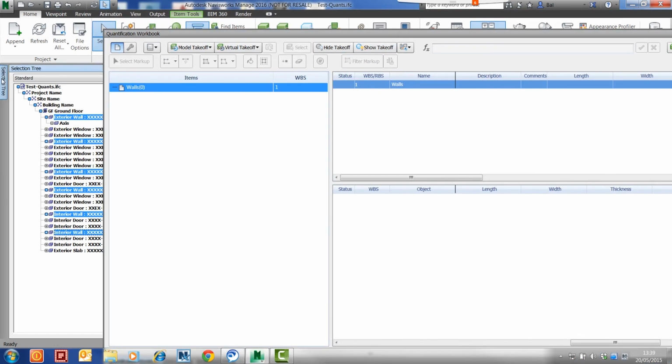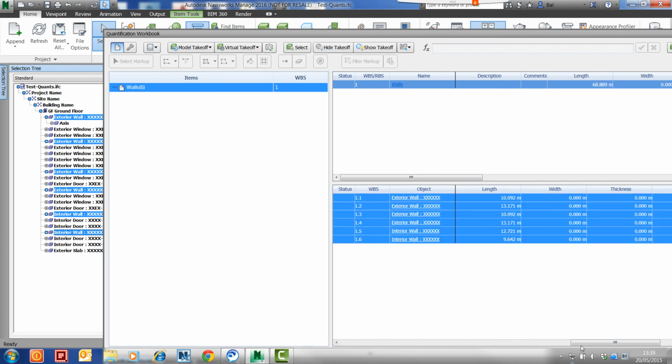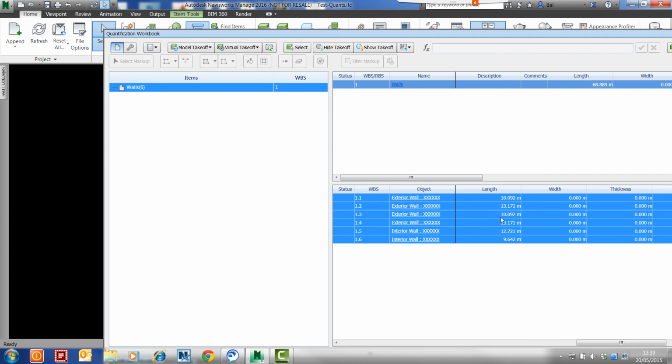If I come back in here and just drag and drop those in now, hopefully you can see that the length for each individual item is being correctly called off, and we do have a total length. So you just continue that exercise again for the width and any other parameters that you wanted to make use of.